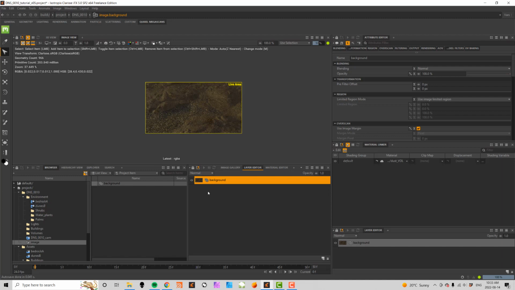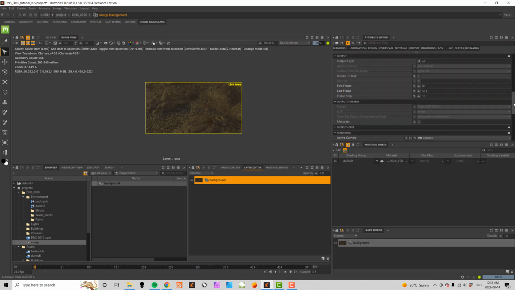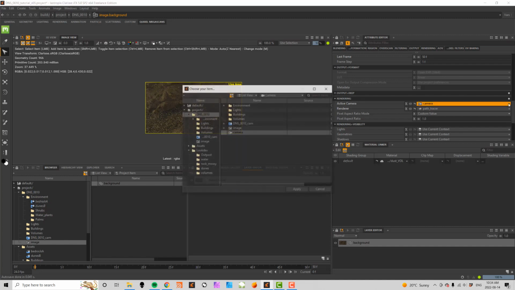So let's set the camera that we're going to use. So you might need to scroll down where you see the rendering tab. And here by default, you have the camera that's created with the scene. Let's change this to DNS10 cam. That is the camera that I've been using to create my scene.